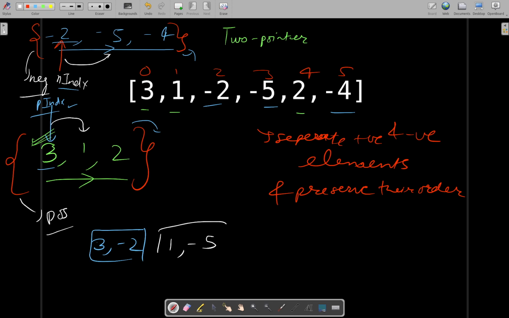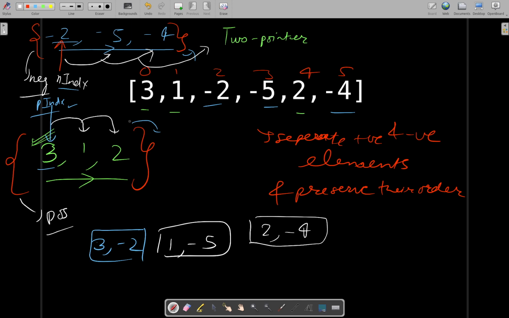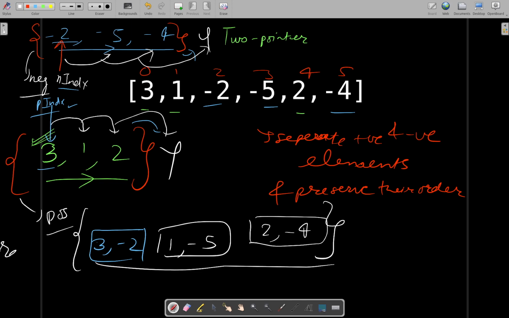Now these two will be again moving. Now comes 2 and -4. Now these two will be out of the bounds of their respective arrays, or you can say equal to the length of their respective arrays. When this happens, we'll terminate our operation and we'll have a rearranged array. That's how we'll be solving this particular problem. This will be the approach.